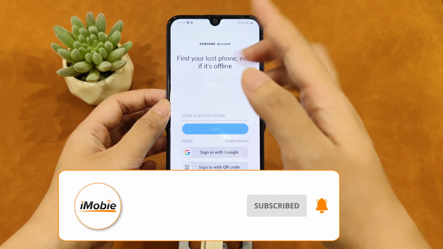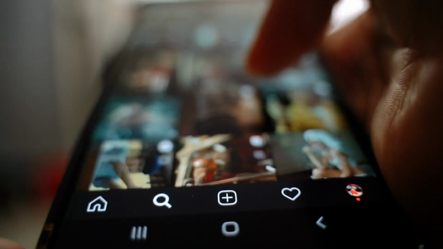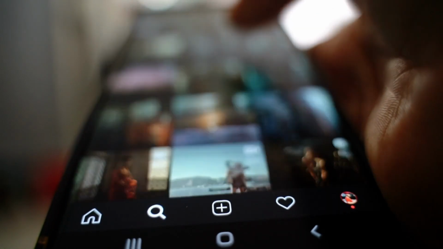Congratulations! You now know the most effective methods to bypass FRP on Lenovo phones and tablets in 2025.